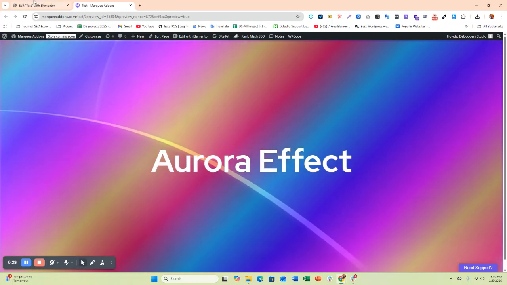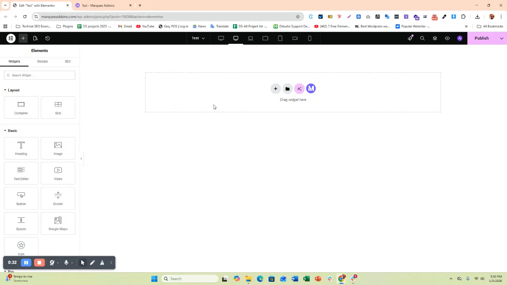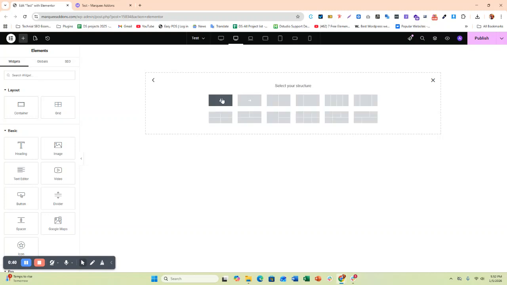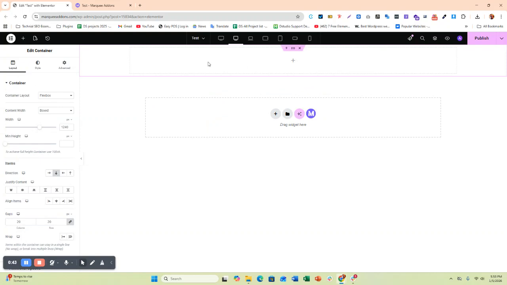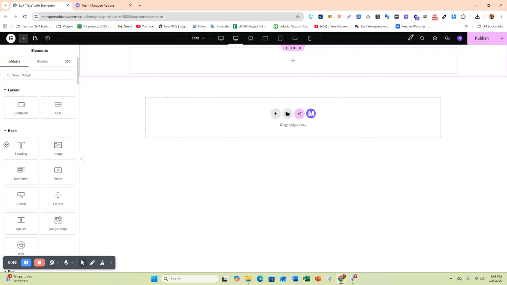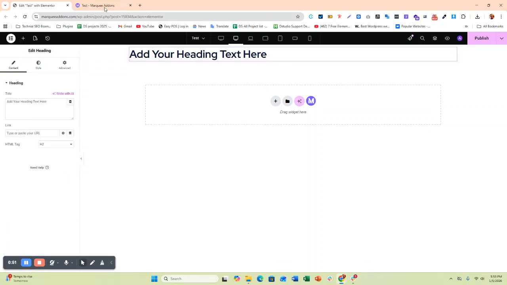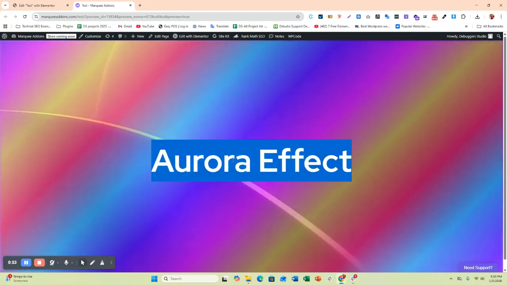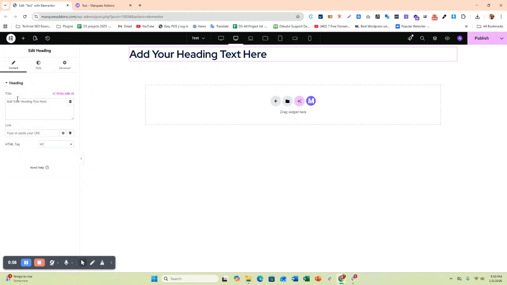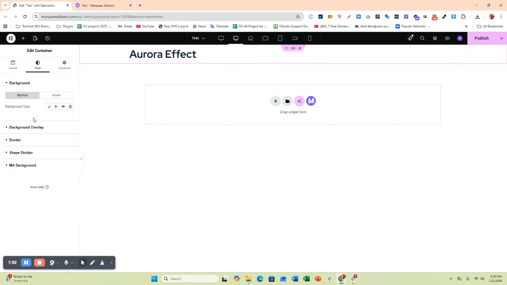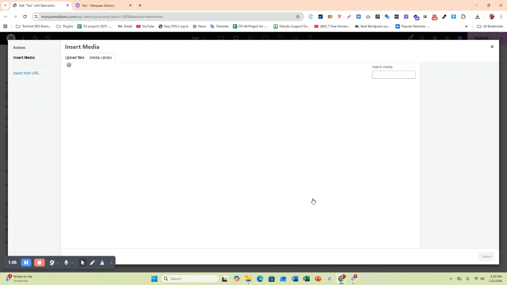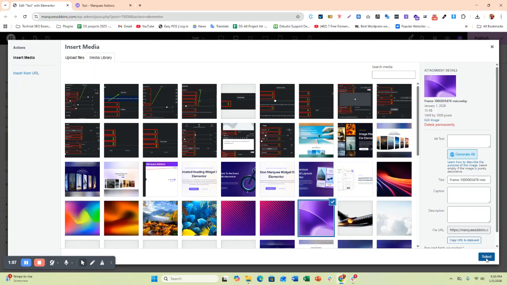I've already opened a page with the Elementor page builder. Right now we need a container where we will add the Aurora effect. I create a container here and I need a text, so copy this one. Okay, we need a background image here, so choose this image as the background.